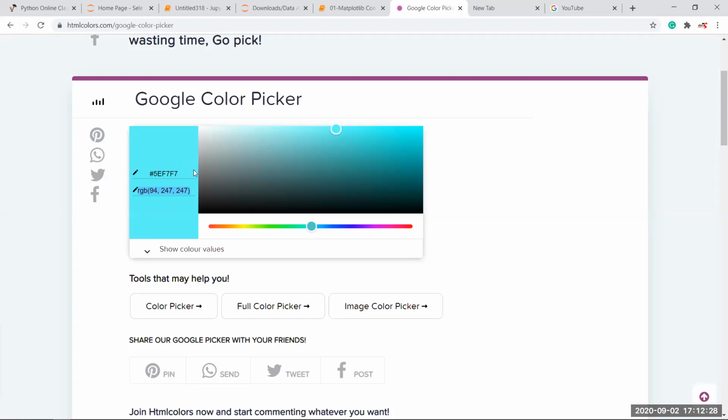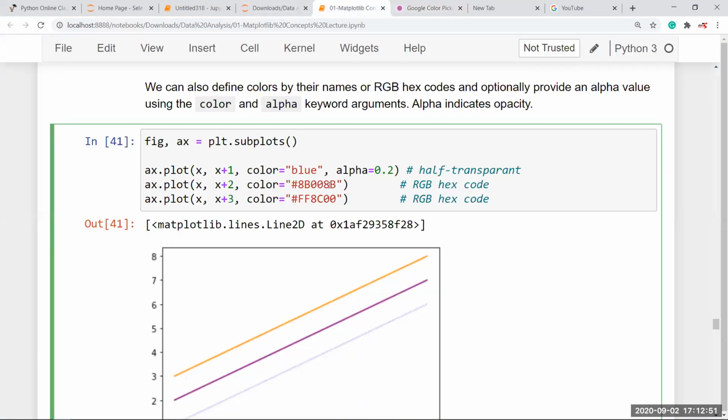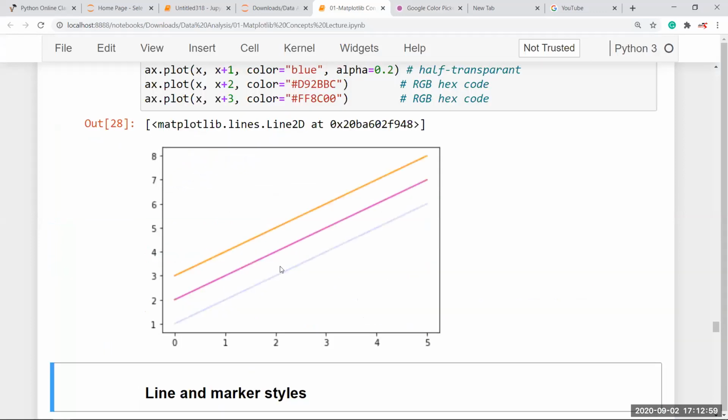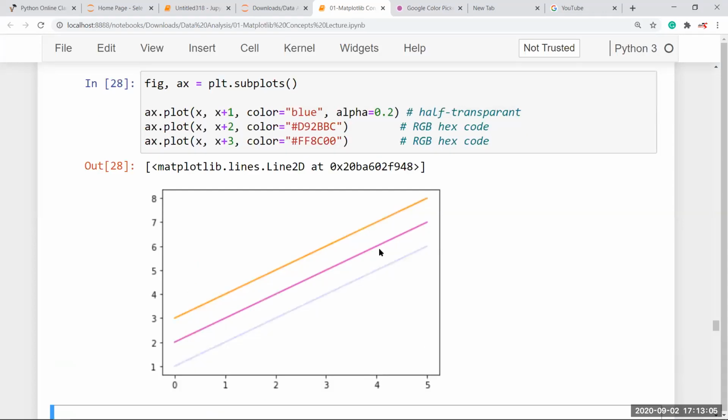You can use either hexa or RGB. My suggestion is to use hexa. That one is best, because you can easily get the exact color you have chosen. Here I'm going to copy this color and paste it in here, right? So I'm going to run this. You can see the exact color will appear. Okay, so it has appeared here, right?